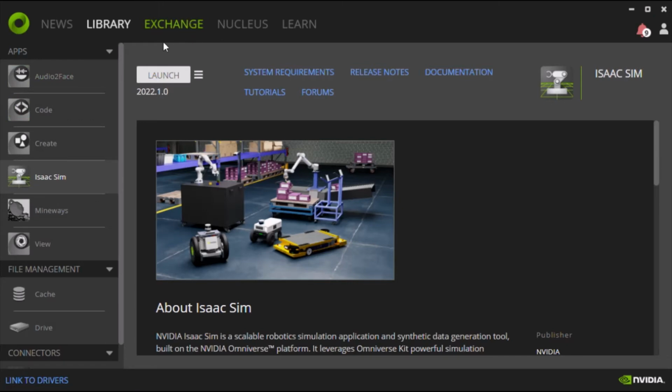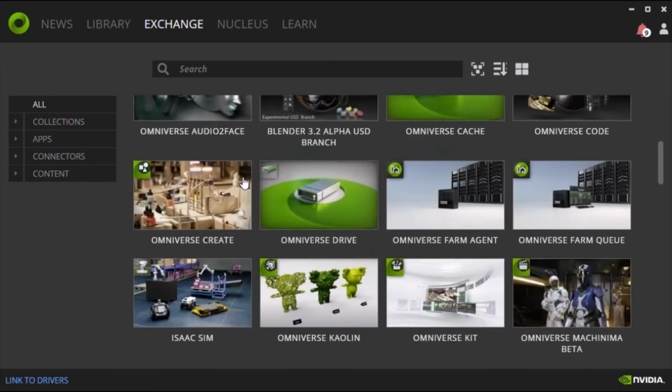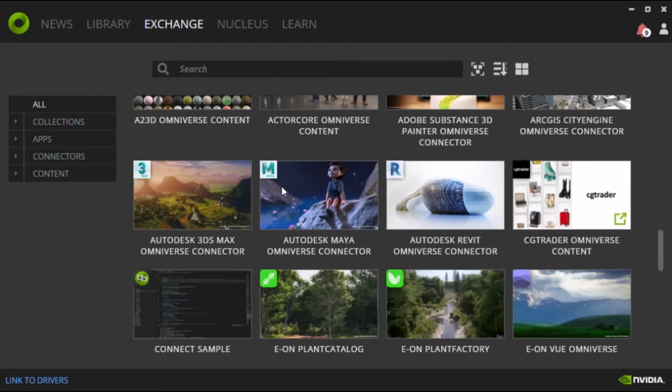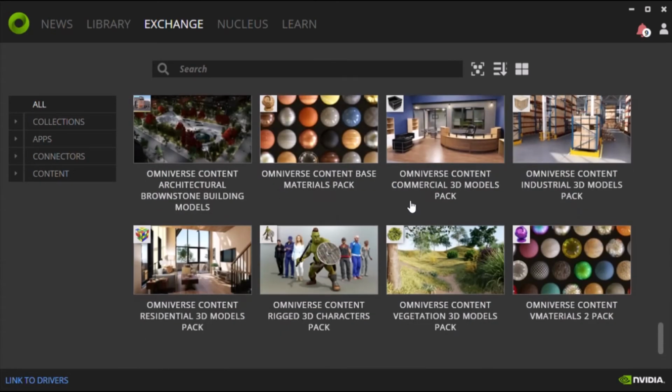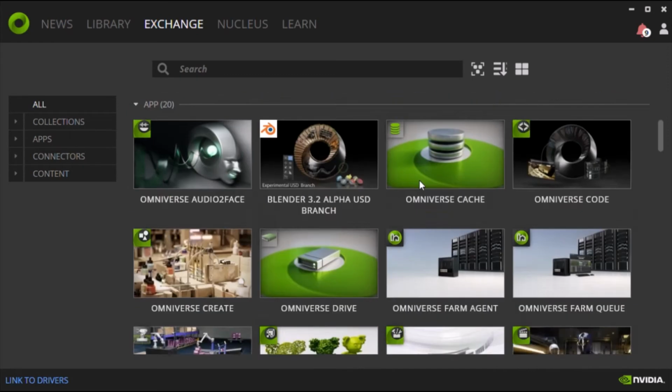So go to Exchange, and download and launch Isaac Sim. You can go there, you can search for it, you can just simply scroll down. The list is more extensive than a few months ago, and definitely going to be more, given the amount of connectors that are created and the content that's been put out there. They put a lot of great content out there that I'm already using. And I'm definitely using Omniverse Create.